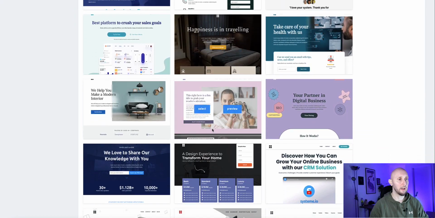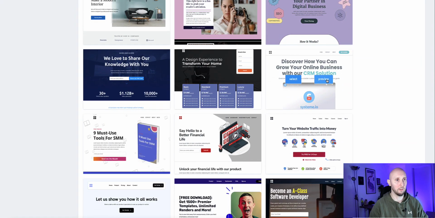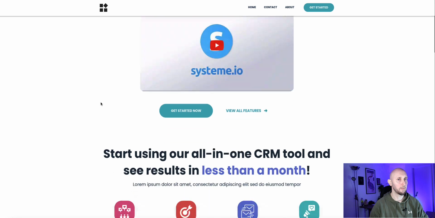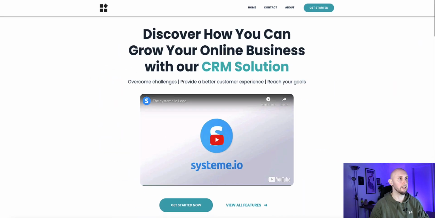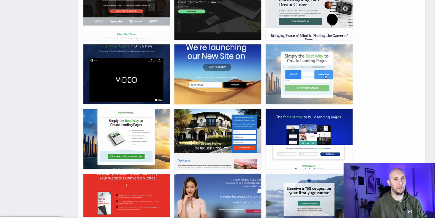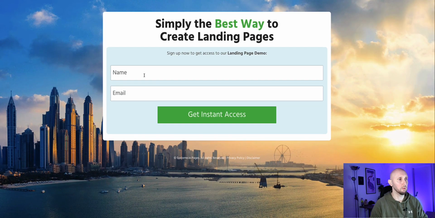So if we scroll down, there's loads of different styles. Let's have a look at this one. It's a preview on this. So again, this is another quite a long page template. Okay, there are also a lot of short page templates as well, like this one, for example. It's just a basic background with a capture form.